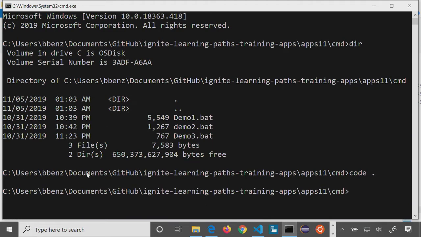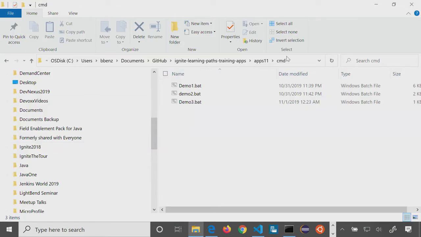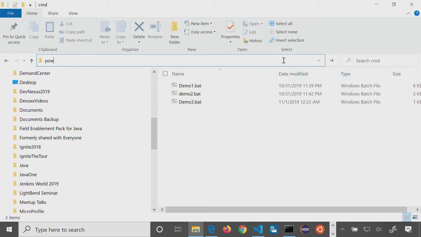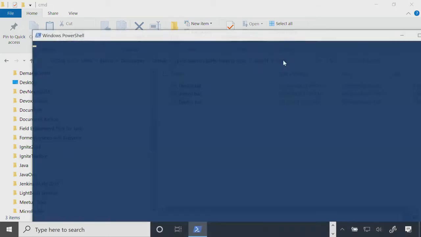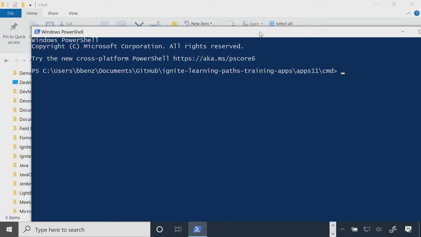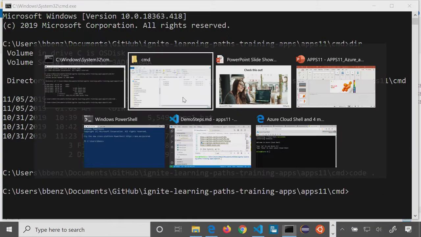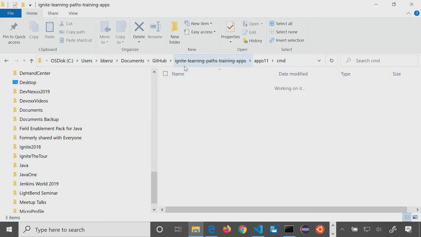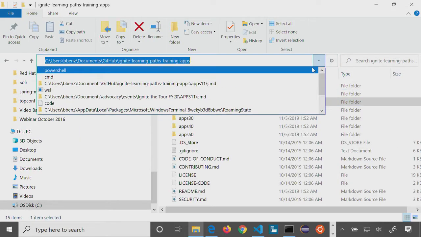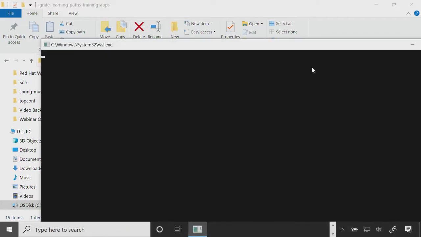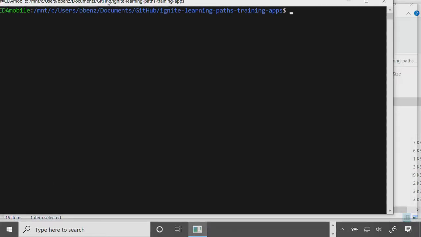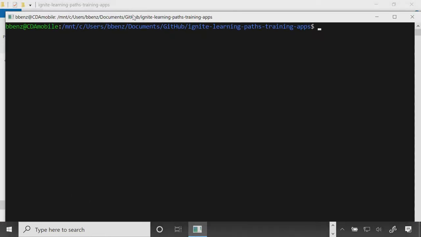Something you may not know as well, you can do the same exact thing with PowerShell. There you go. And these days, you can also do it with WSL. So WSL will actually bring up the Windows Subsystem for Linux as well. So that's kind of cool, something handy. If you take anything away from the session, that's probably a good one. That's a huge time saver for me when I found out you could do that.